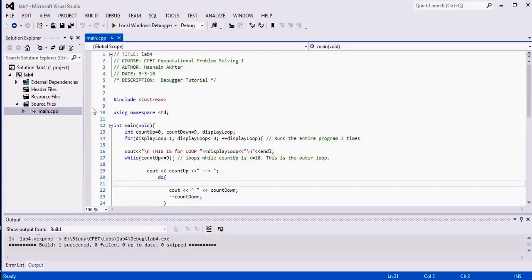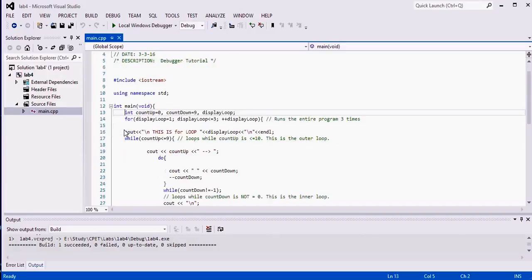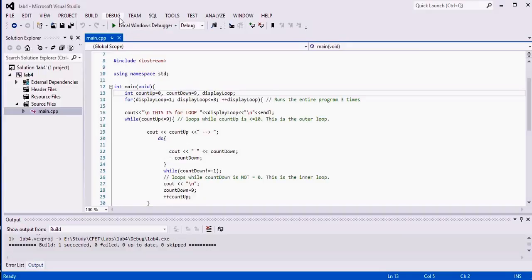I'll be talking about some of the features of debugging and what debugging actually does. If you have bad code, or if you just want to check what the code is doing, you can pretty much debug it. And to do that, you have to set the breakpoints first.